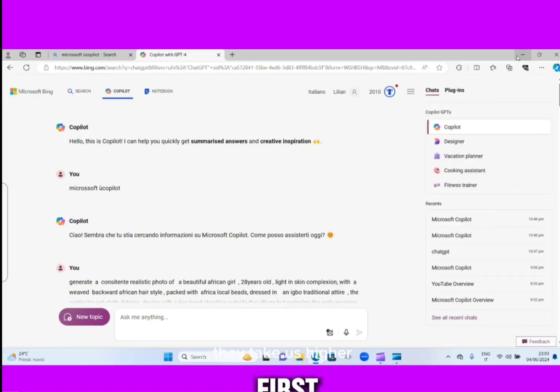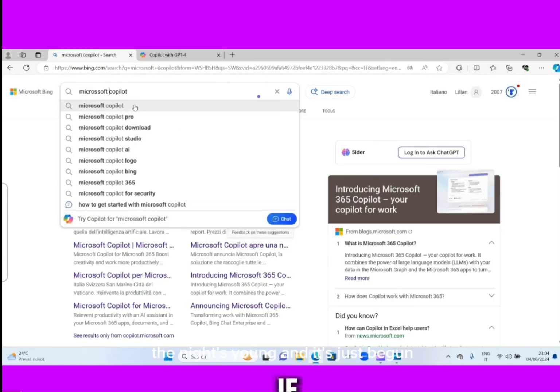To get started, first you need to go straight to your Google search and type Microsoft Copilot. Click on it and sign in. If you're a first timer, it will take you to an interface like this.